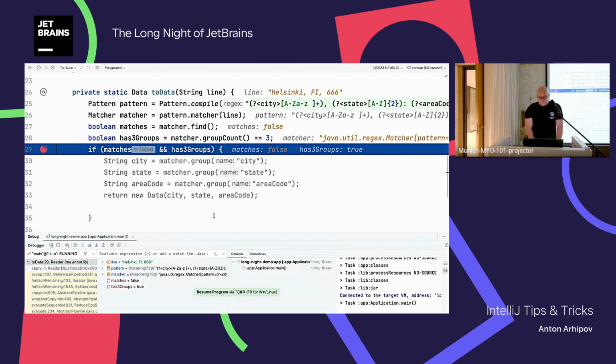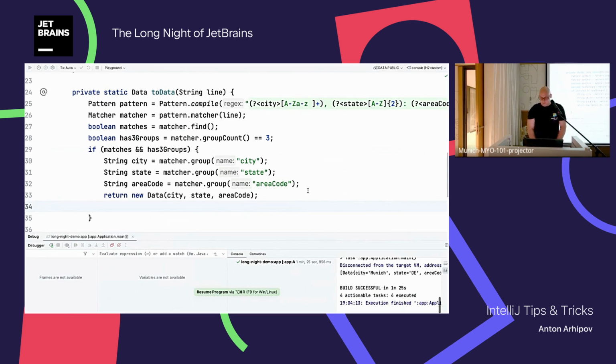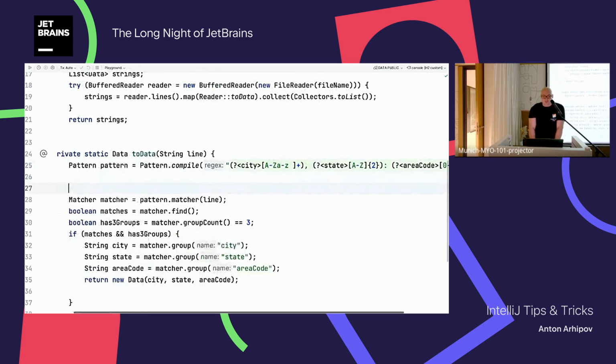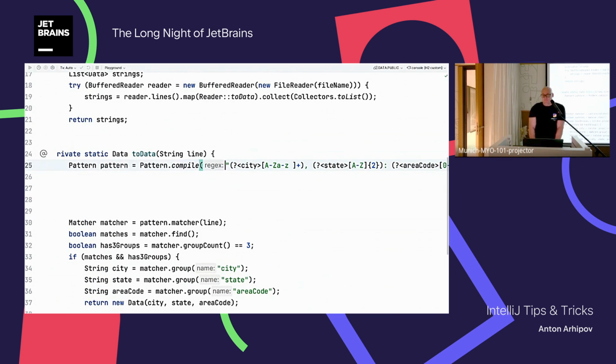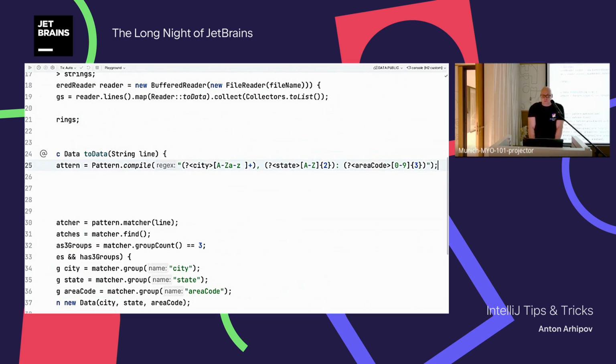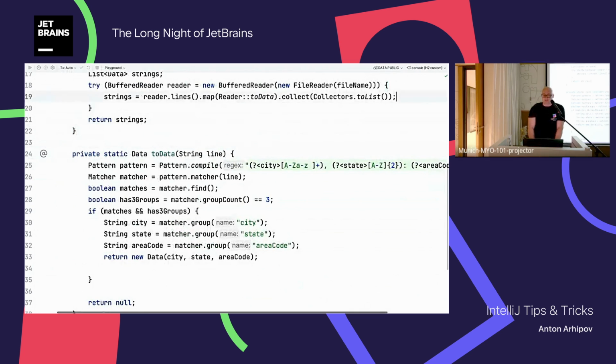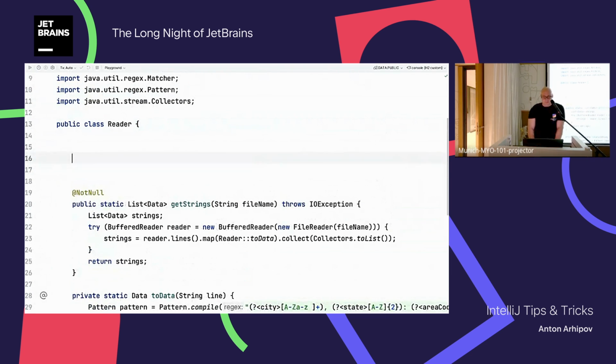Okay, let's do something else. Let me stop the debugger. So I was talking about regex, and I told you that IntelliJ knows that regex is a structured element. In fact, you can put many different things into strings and tell the IDE that, hey, this string has some specific syntax.